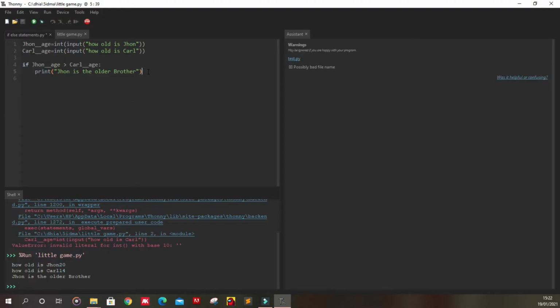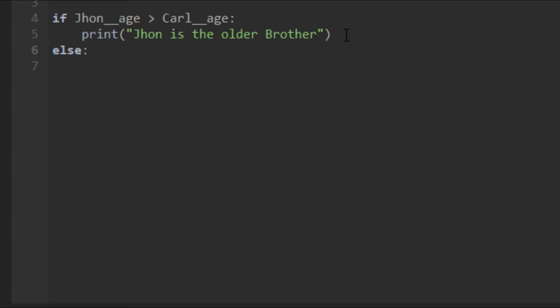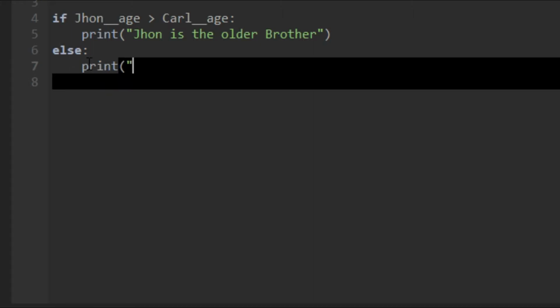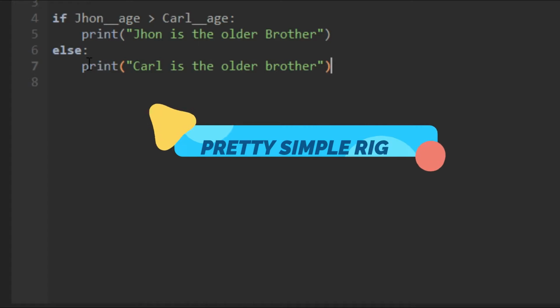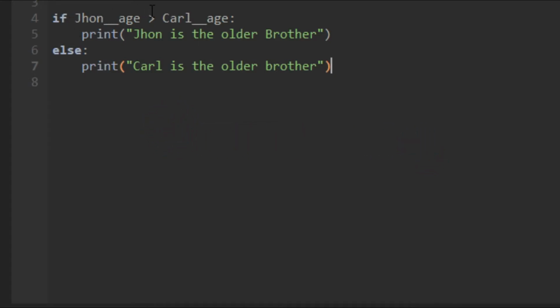So now we have to put the else statement too. So if not John is the older brother, it's gonna be Carl, right? So in that case we're gonna put else statement. So if this is false, we're gonna pass to the other condition, else print Carl is the older brother. That's it. So now, if John is not the older brother, you're going to pass to this else statement, and you're going to print Carl is the older brother.